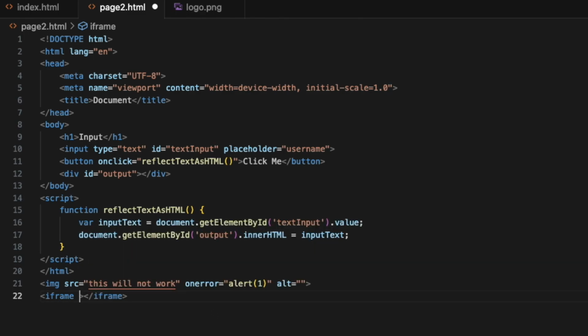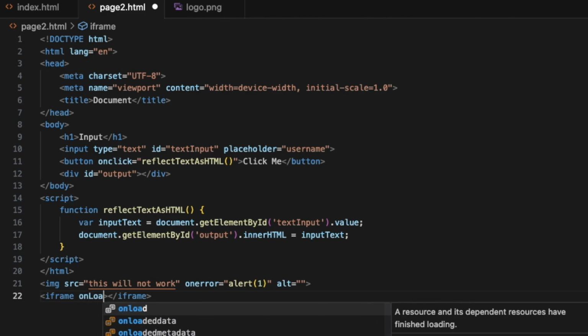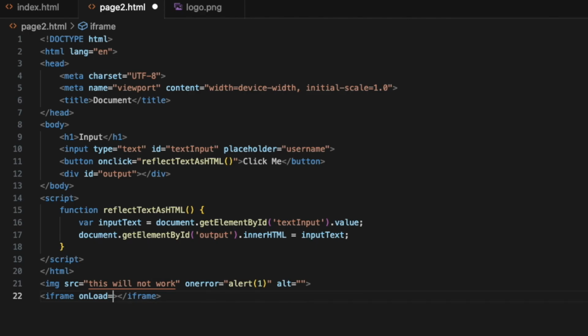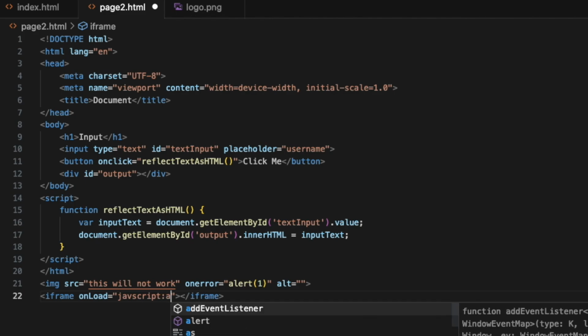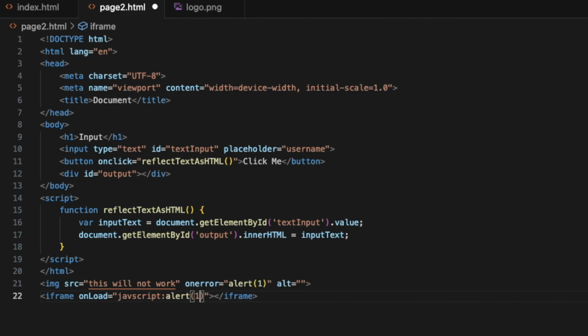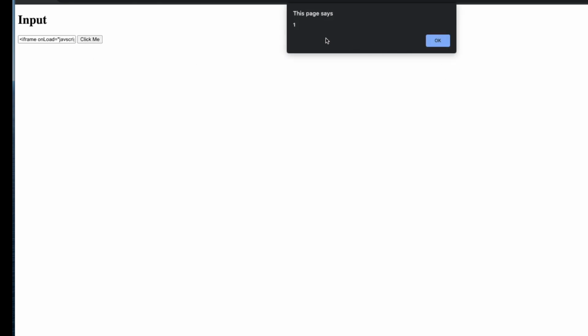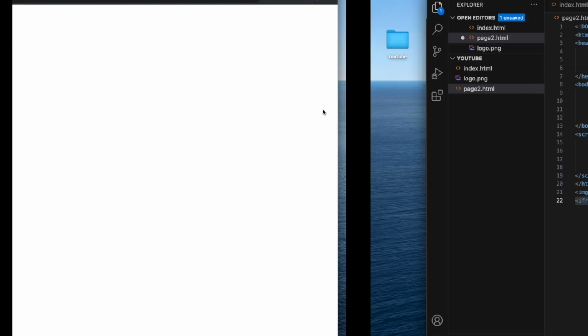We can just delete all of that and we can just say onload. So once it loads, we want it to do something, and we can say equals and type in JavaScript, and we want it to alert one, just like we had it do before. And I believe this looks right. So we could copy this and come over here and paste it in and hit click me, and our iframe tries to load, but it doesn't load, and it loads instead for us the JavaScript with the alert. And there is our little iframe.